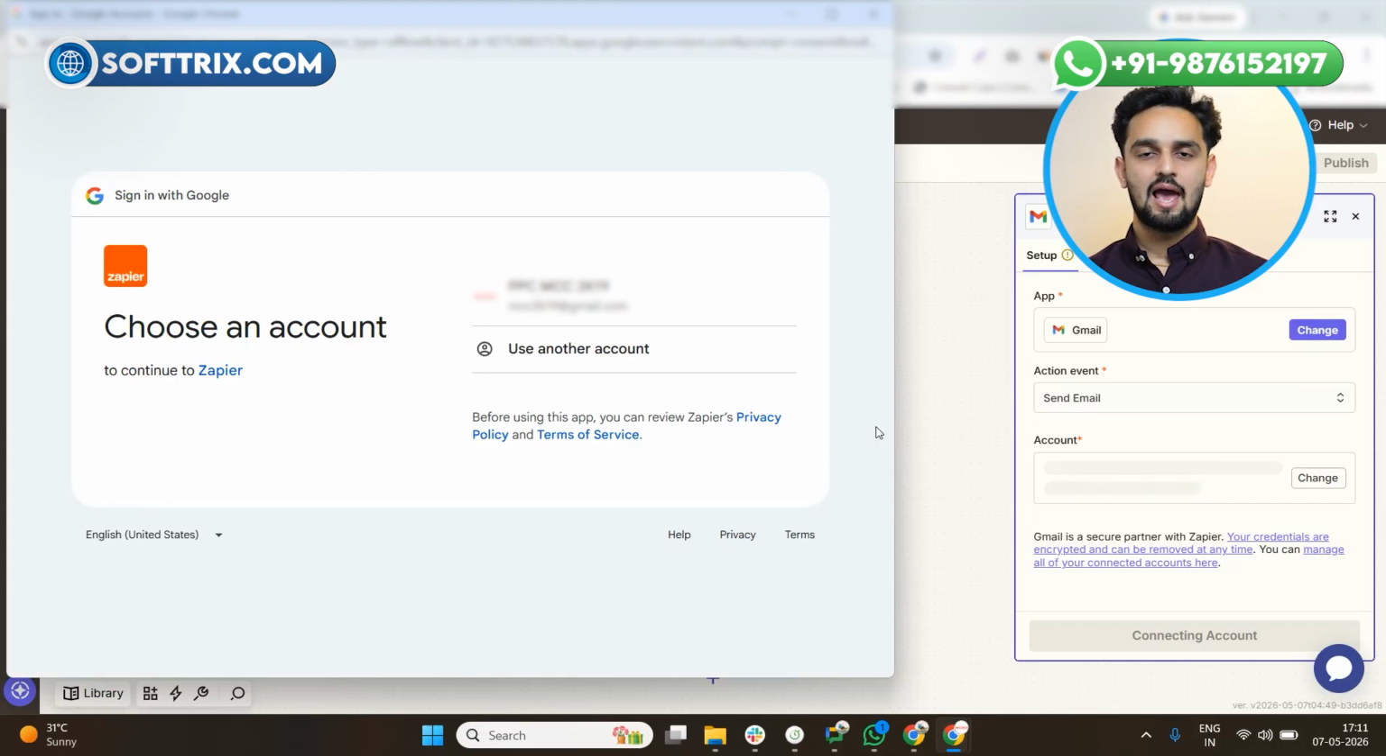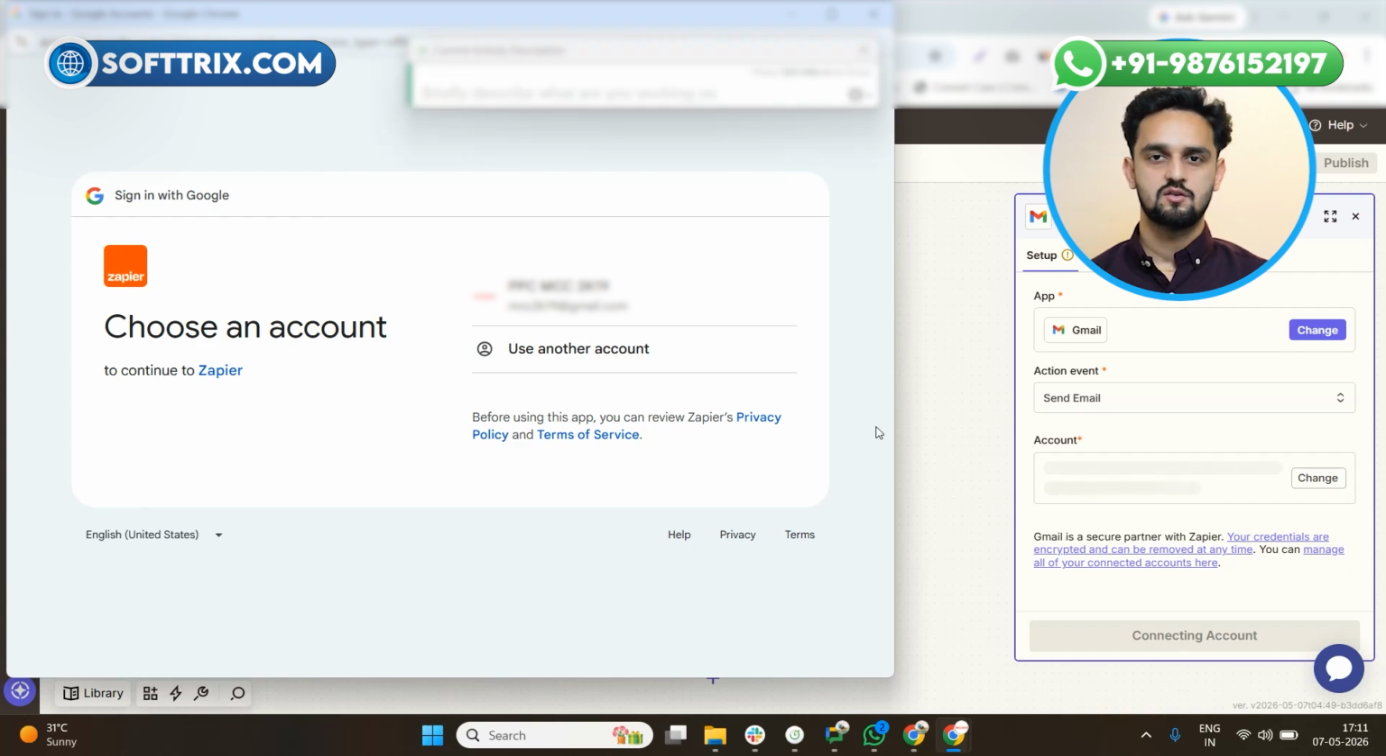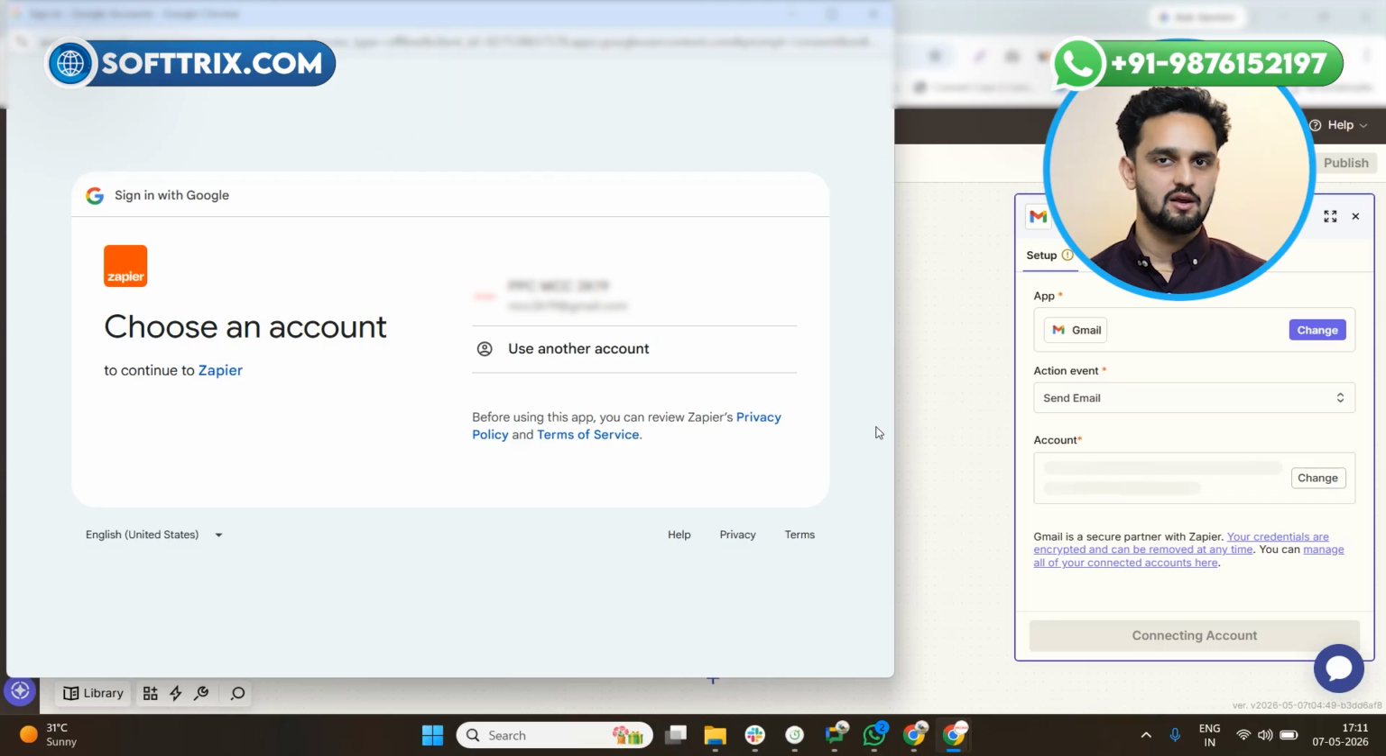And what will happen with this integration is, if somebody fills up the form, the business person who wants to communicate with that lead will easily get the lead information as soon as possible, and then they will easily contact them and convert them fast. So this is why we are using this integration.